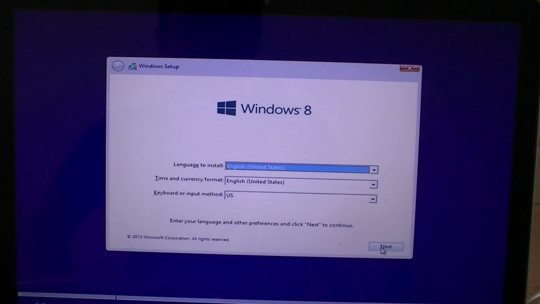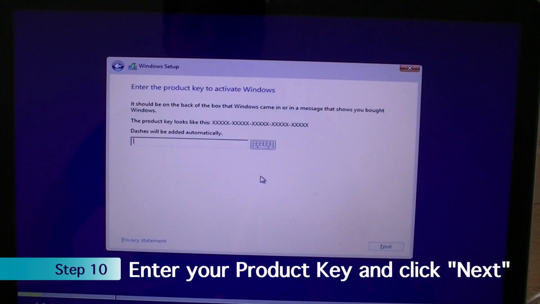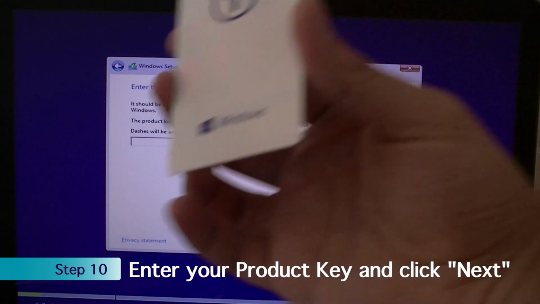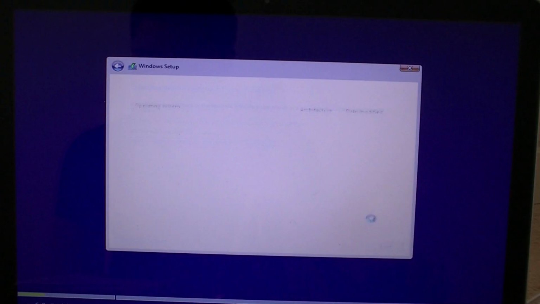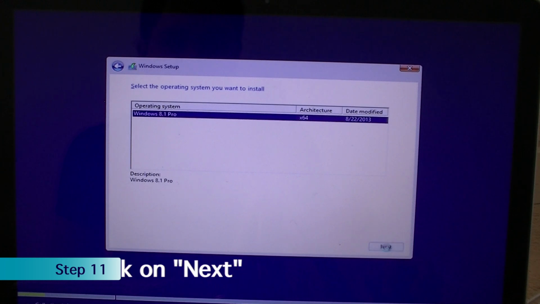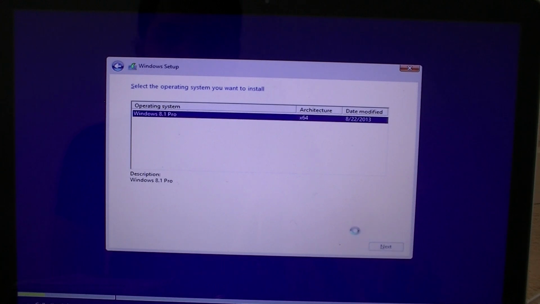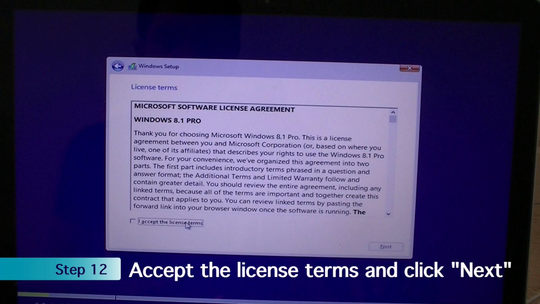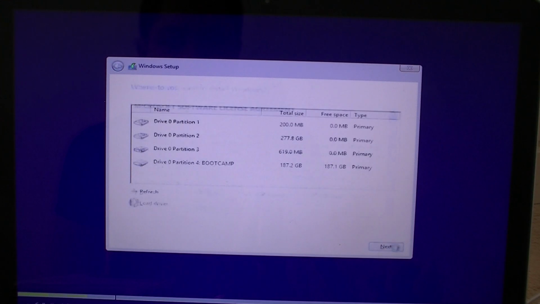Click next when you are done. Alright guys, so now this is the part where you have to put in your product key. It's just a number on the back of this card. Alright, click on next again. Accept the license terms and click next again.